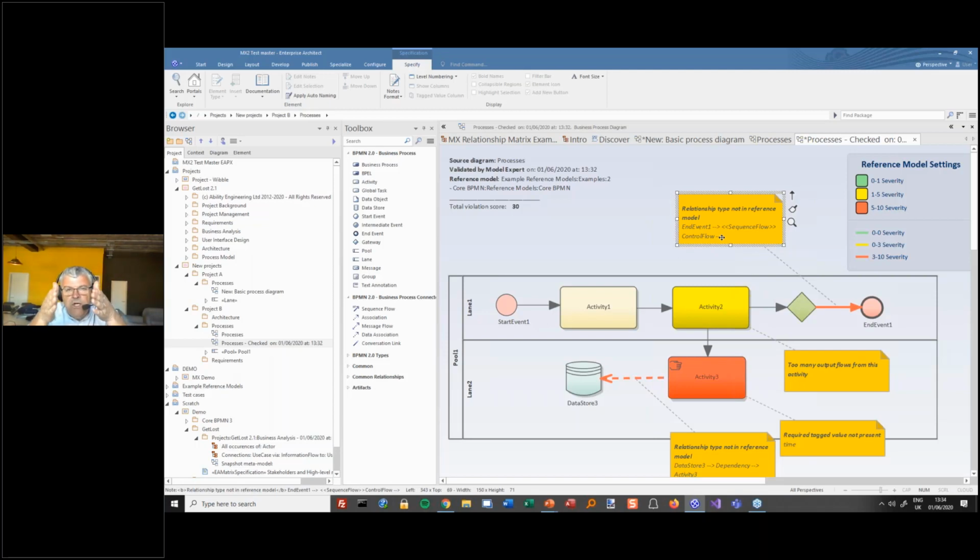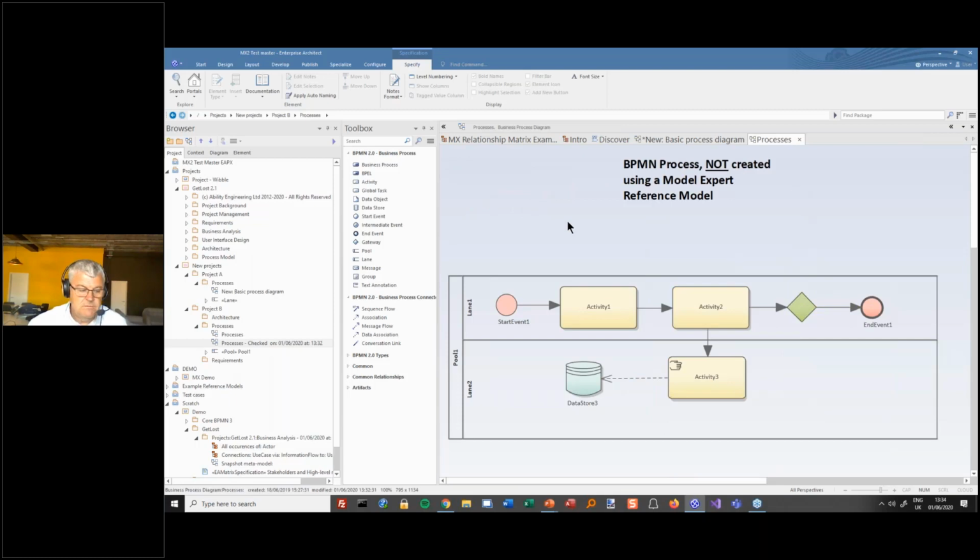So all the time we're channeling help exactly to where the modeler needs it, not send them on a course and then do the modeling 3 weeks later, but exactly at the moment when they need it. And if it's going great, don't get in the way. Don't bother them. So that's the idea of checking a diagram using Model Expert.